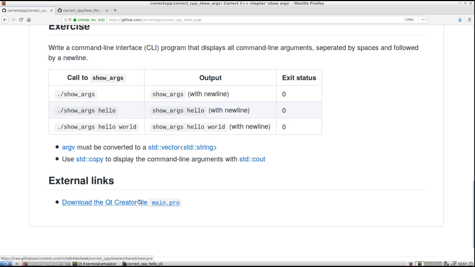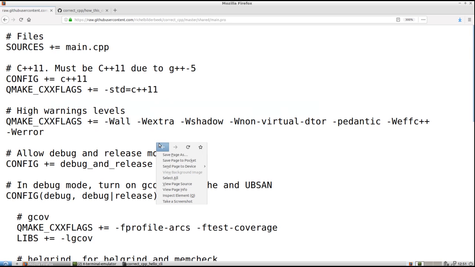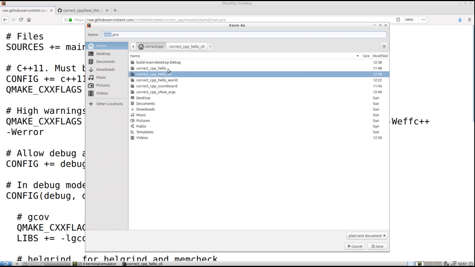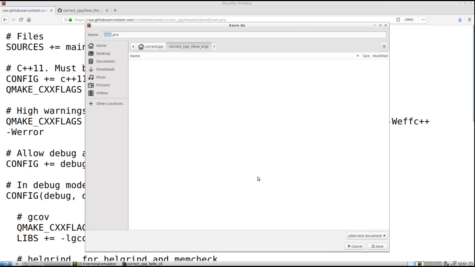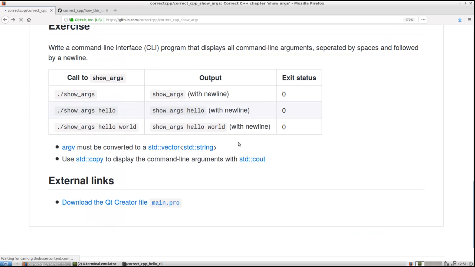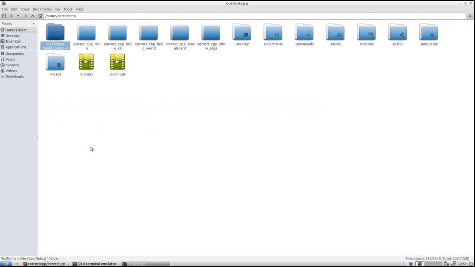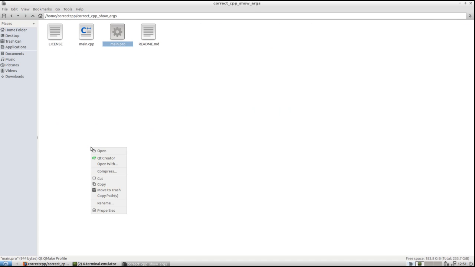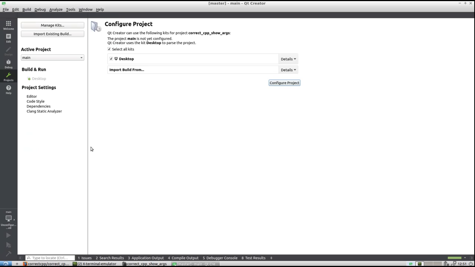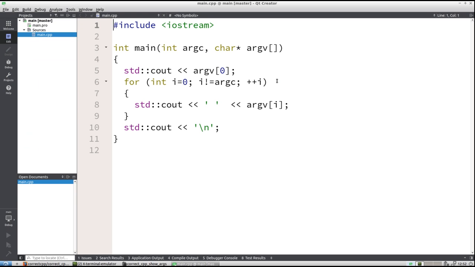All right. Let's first download the Qt Creator project file. I like to have that thing because I like to use Qt Creator. We create CPP. We're in the chapter show args. We're going to save it there. And let's take a look at the code first. This is the project file. Qt Creator project file, configure the project. Alrighty. Hey, this is useful. So I already get a bit of code. It always shows the path, like at argv. That's not some documentation.